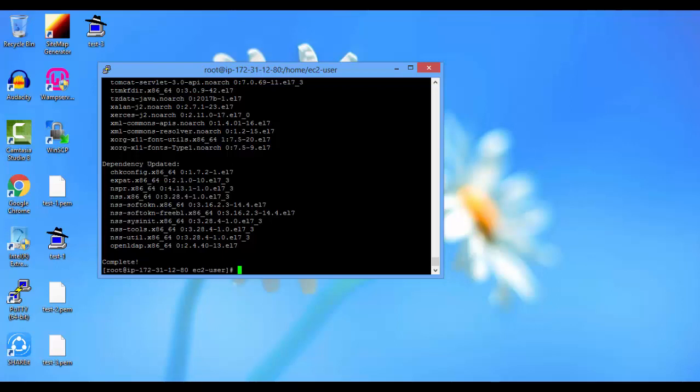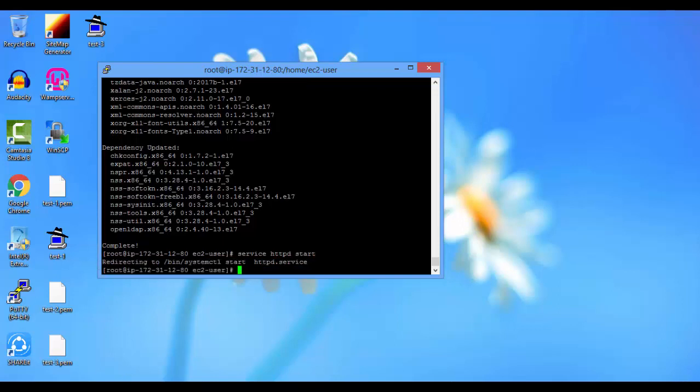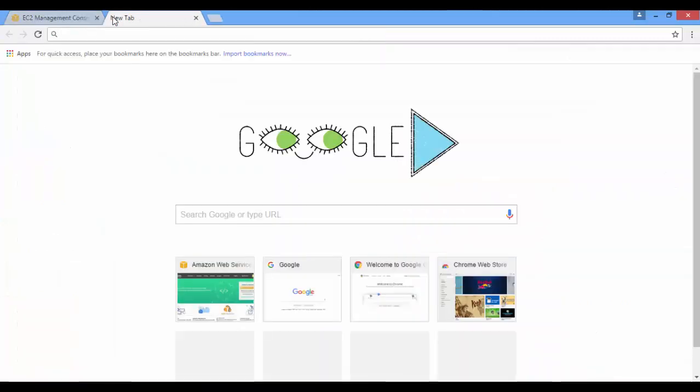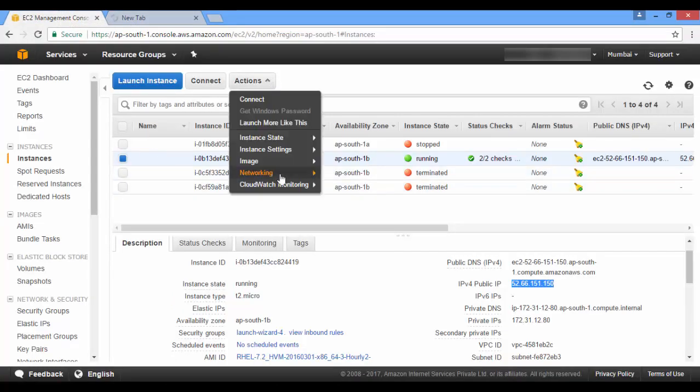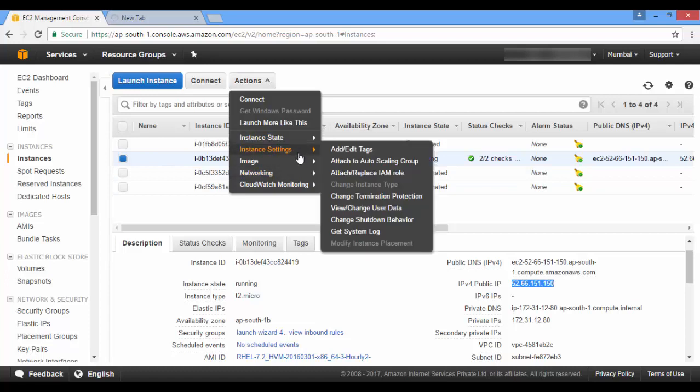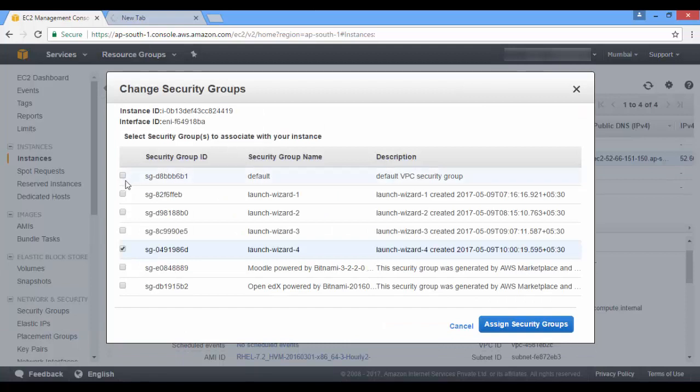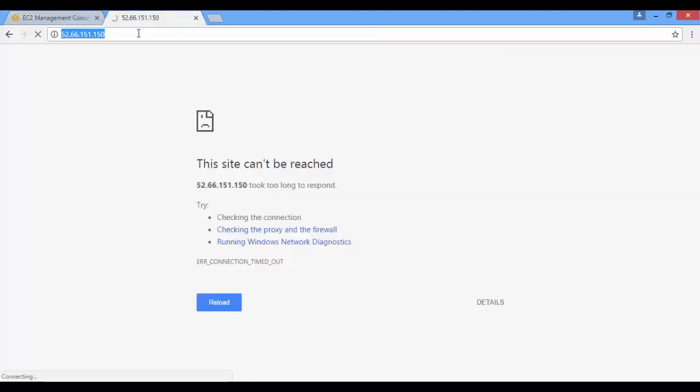Okay, once the server is installed, we'll go ahead and start the service. Now that we have started the service, we'll go ahead and check whether the machine is reachable or not. One more thing we'd like to check is the security settings. By default, I don't know what's happening, the default services are not getting activated. I'll select the default setting and click Assign Security Group. Again, we'll go ahead and check whether it's reachable or not.